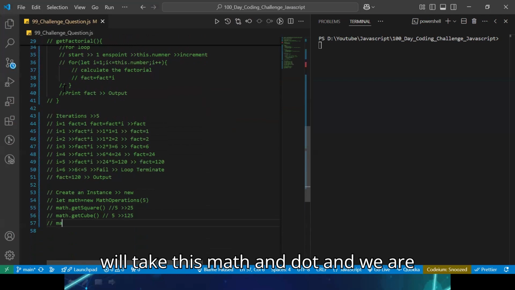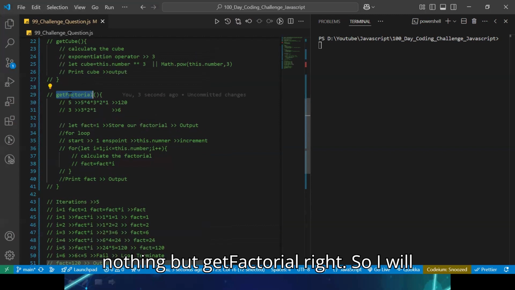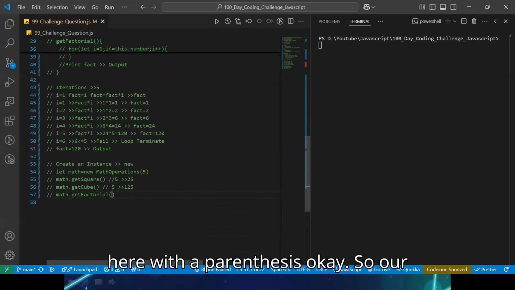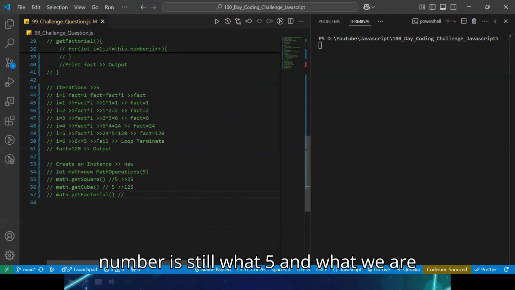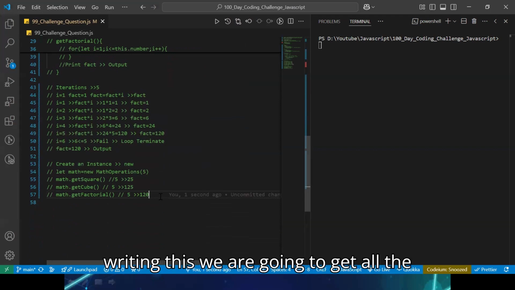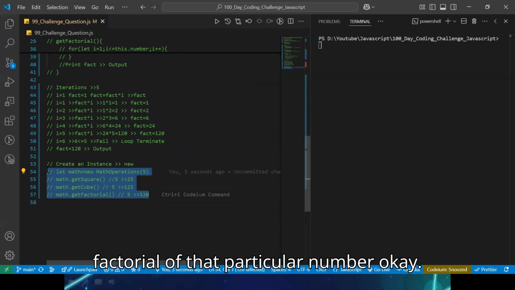After that, again I will take this math dot, and we are going to call another method, that is nothing but getFactorial, right? So I will take this and put it over here with parentheses, okay? So our number is still 5, and what are we going to get here? 120, right? So by writing this, we are going to get all three outputs, that is square, cube, and factorial of that particular number, okay?